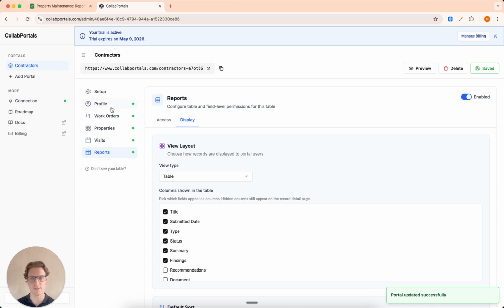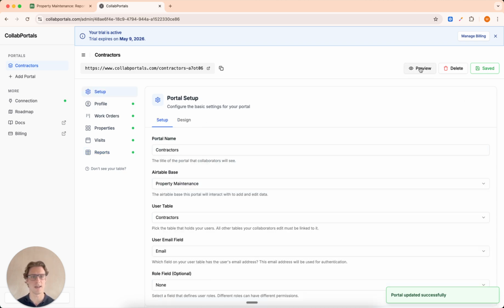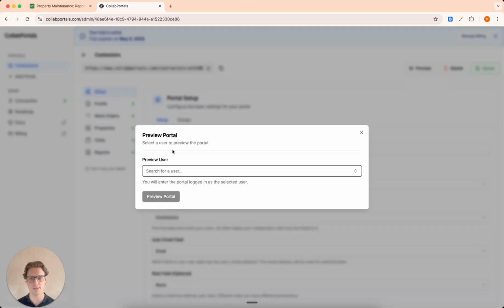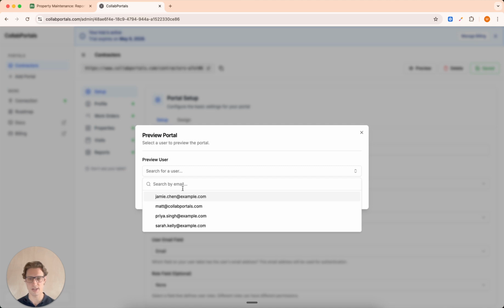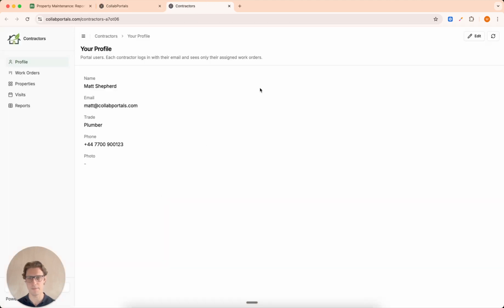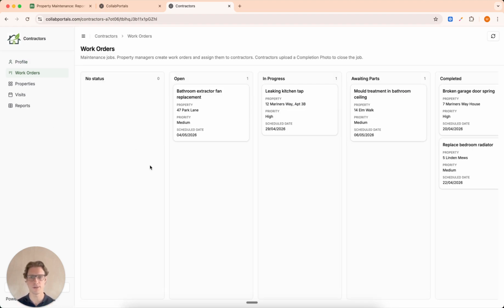The portal is fully configured, so let's preview the portal using this tool so we can log in as one of our actual users and see what it looks like. Okay, so this is the portal. So on work orders, we've got this kind of nice Kanban view. All of the records that they see here are only their own records. So it's the records that are linked to them as the user. So they're not seeing the whole base, they're just seeing their own records.